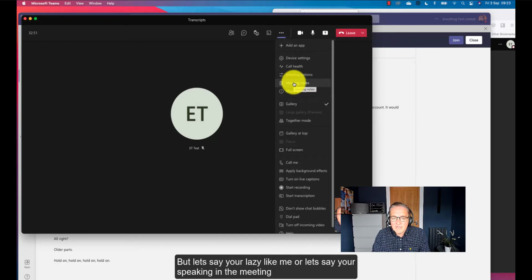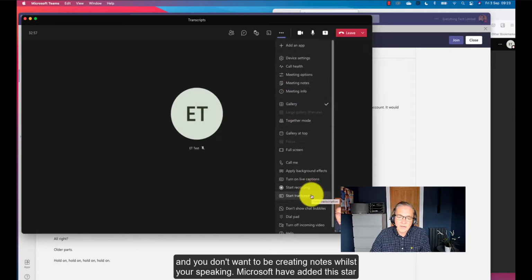But let's say you're lazy like me, or let's say you're speaking in the meeting and you don't want to be creating notes while you're speaking. Microsoft have added this Start Transcription button.